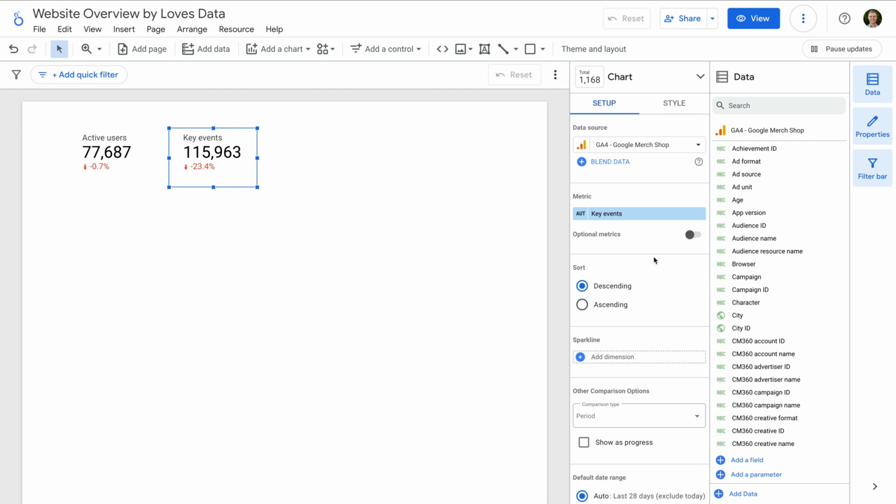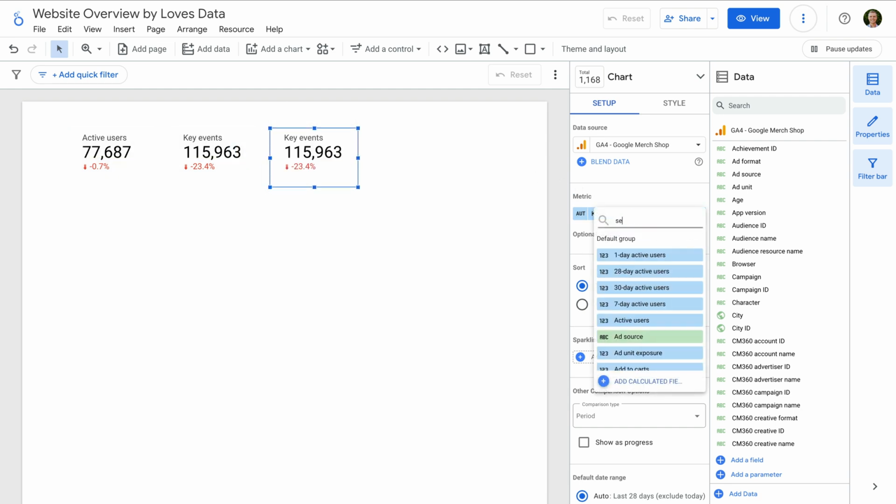And let's duplicate the scorecard one more time. And let's select the current metric and search for Session Key Event Rate. And let's select this.